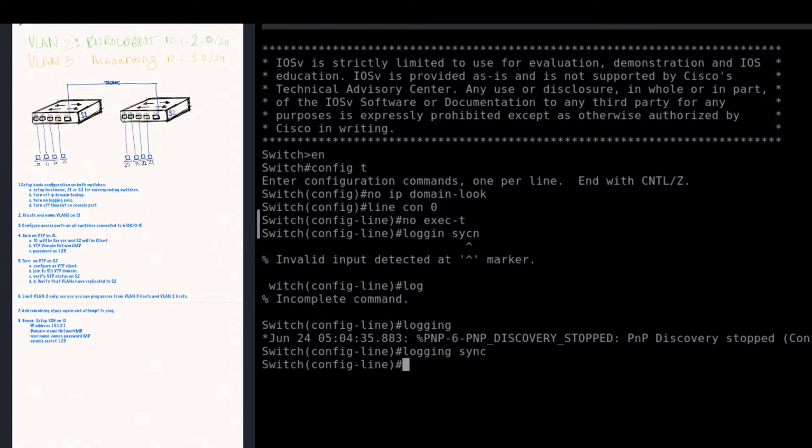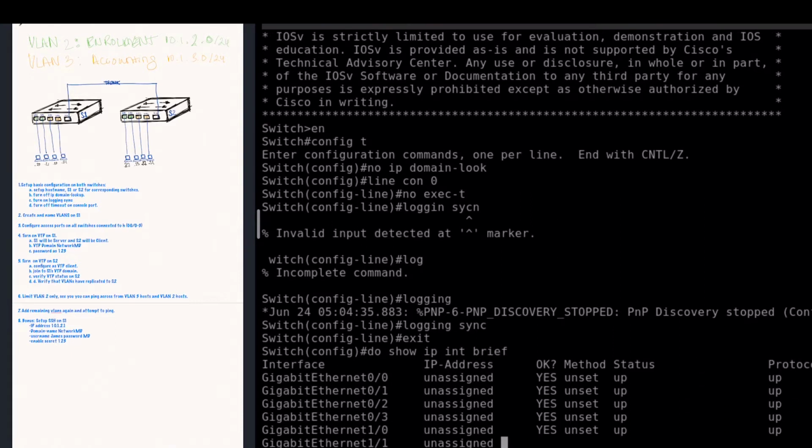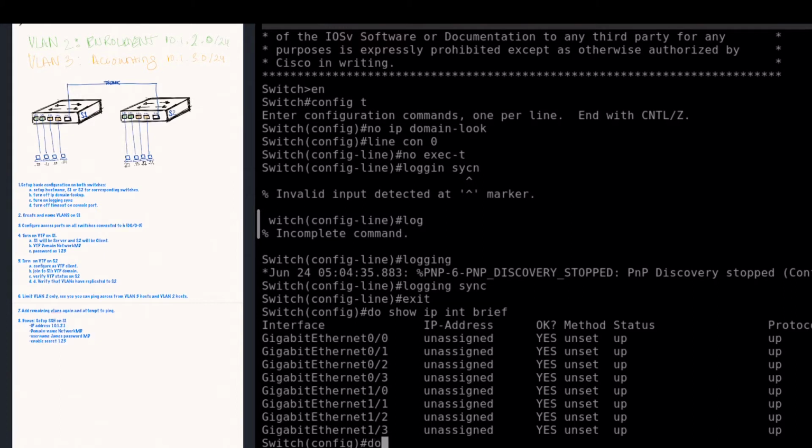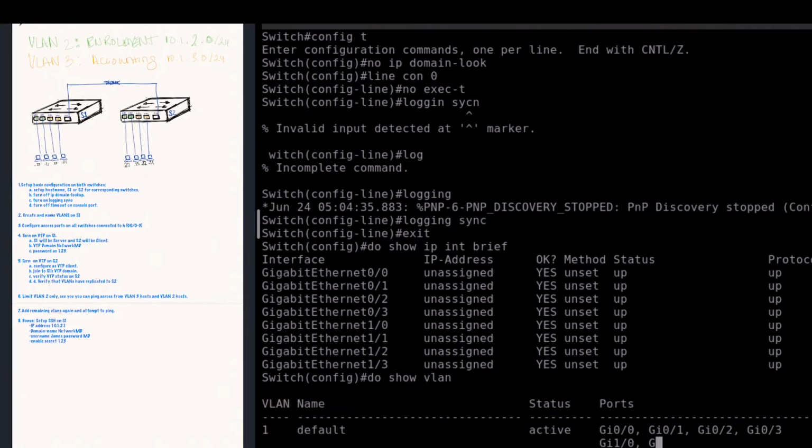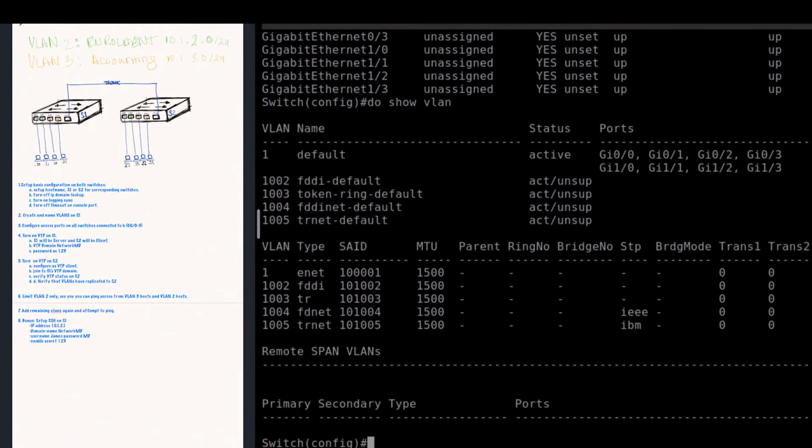All right, so let's see if I can remember if I assigned the interfaces to the appropriate, oh, actually, let me think about that. Yeah, you have to do that. That doesn't carry over with VTP. So do show ip interface brief, just so I can see where my interfaces are going. No, that's not it. That just shows you. Okay, do show vlan. That's what it is. All right, so all my interfaces are still in VLAN 1.